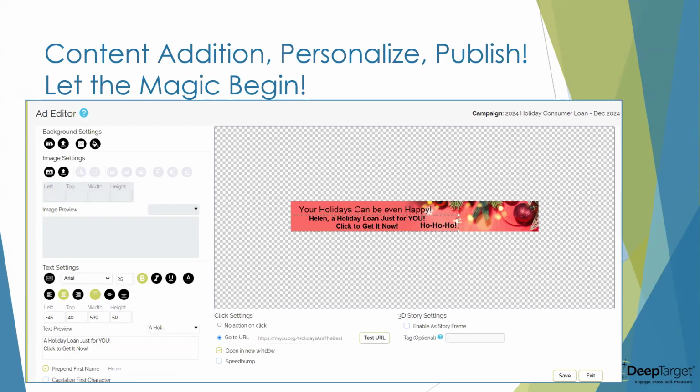It could be pulled out of the data and put directly in the line. It would say, Helen, a holiday loan at 2.9% just for you. And that's real-time data load right from the data into the ad in real time. So amazing capability. So great. Thank you, Helen. I forgot to mention that.